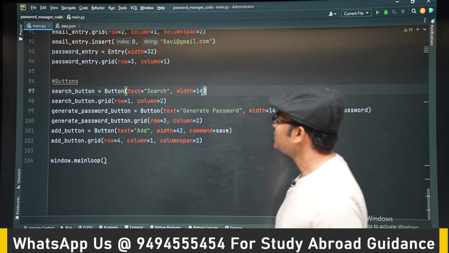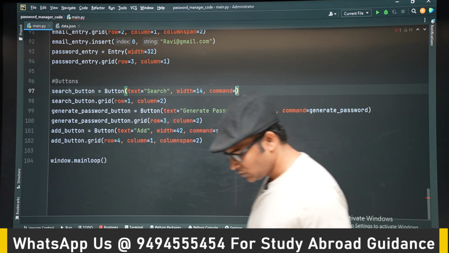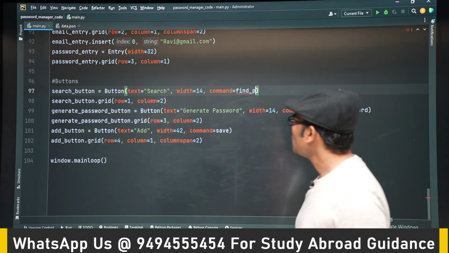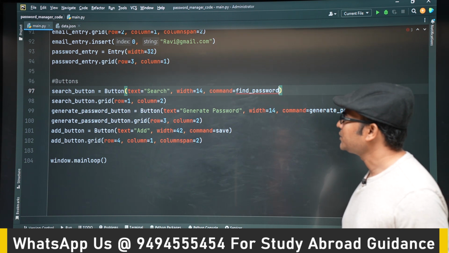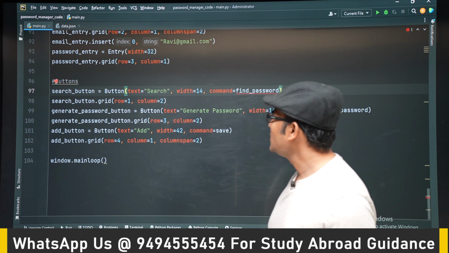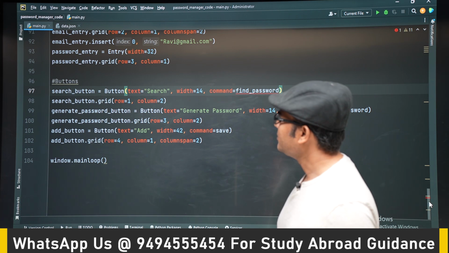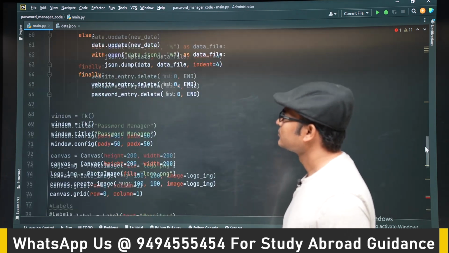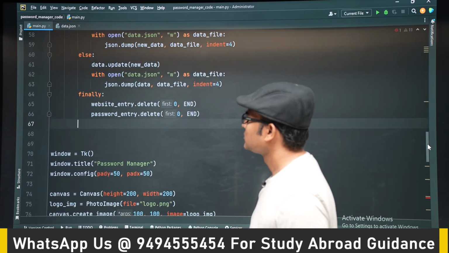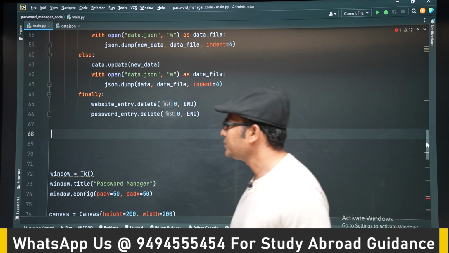To the search button, we will use the command to tie it with a function so that the function will be called whenever someone clicks on the search button. Let's call the function find password. Or we can also use search as the name. Any name is fine. So find password is fine. Now let's try to write the find password function.